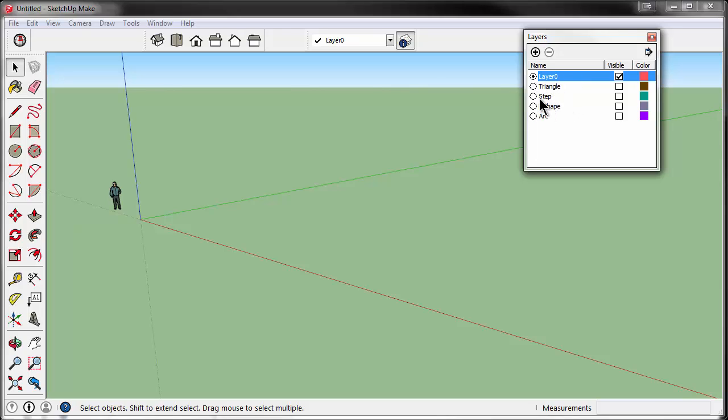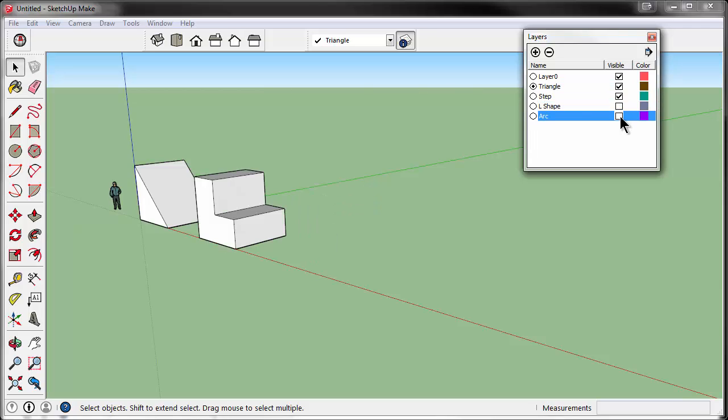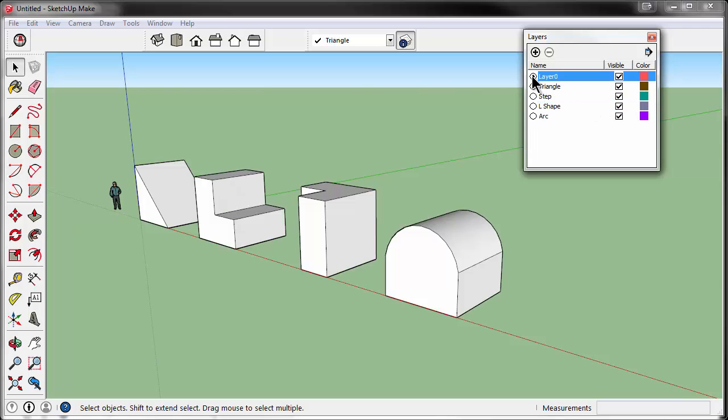Let's go ahead and move the active layer to the triangle and then uncheck layer 0, and you'll notice that we are able to hide layer 0. The only thing on layer 0 was Frank, our mannequin, and you see he goes away. But again, when the black dot is next to the layer, it cannot be hidden. So we'll bring all of our layers back, and we'll highlight layer 0 once again.